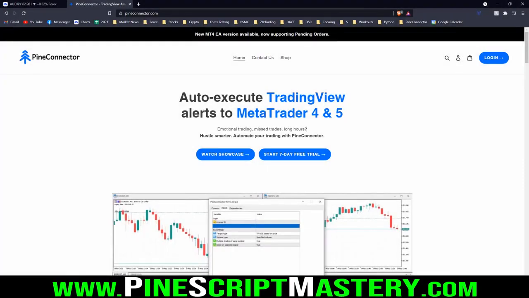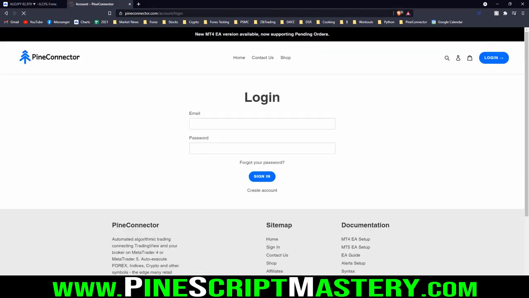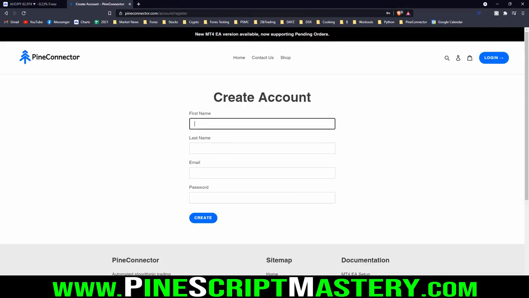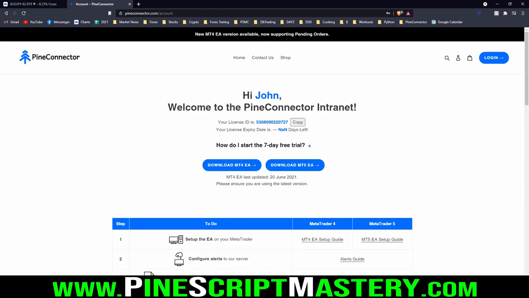So here we are on the PineConnector homepage. The very first thing you need to do, obviously, is create your account. So to do that, come up here and click on Login, and then click on Create Account. You need to fill out these details and then log in to your account.